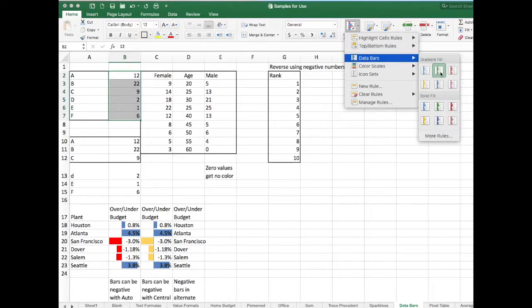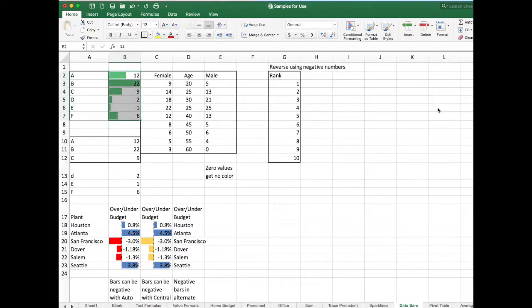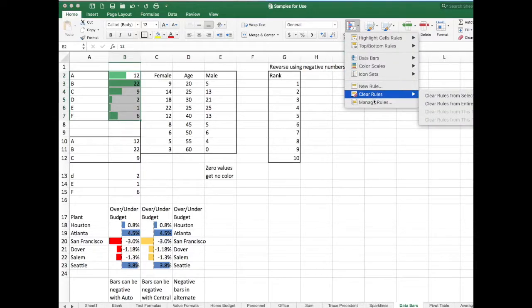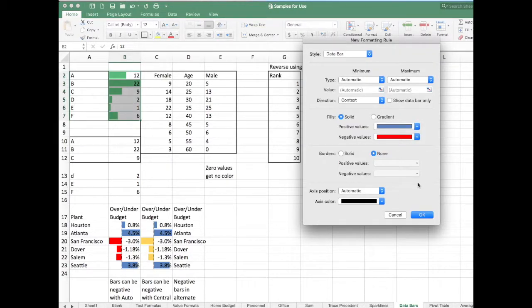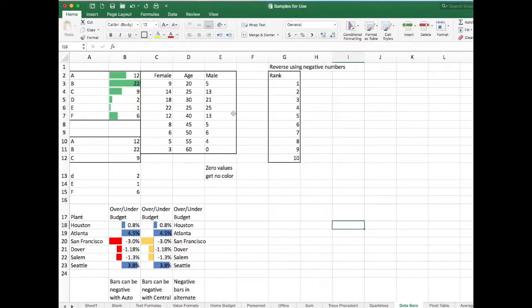And with data bars, there's solid fill, there's gradient fill. I'm going to try a solid fill green here, and you can see how it lays out. I'm going to go to data bars, to More Rules, and here you can see that there's all kinds of different options. You can do your gradients, your fills, and you can change the different colors and that type of thing.